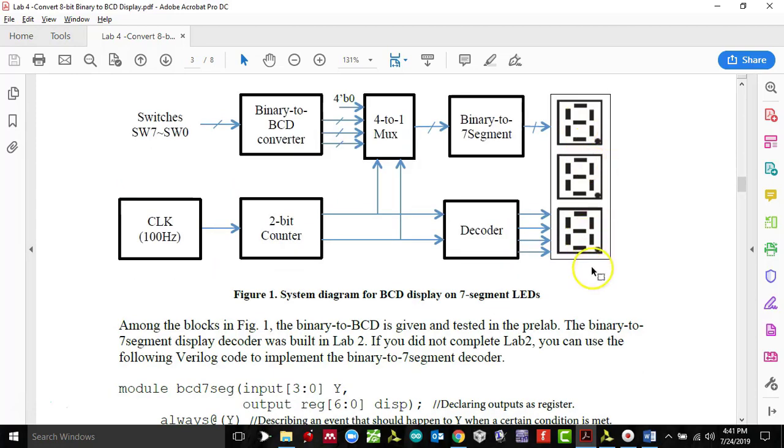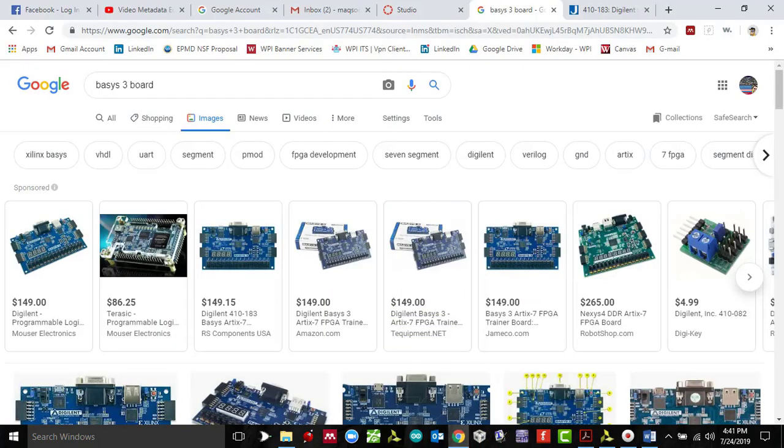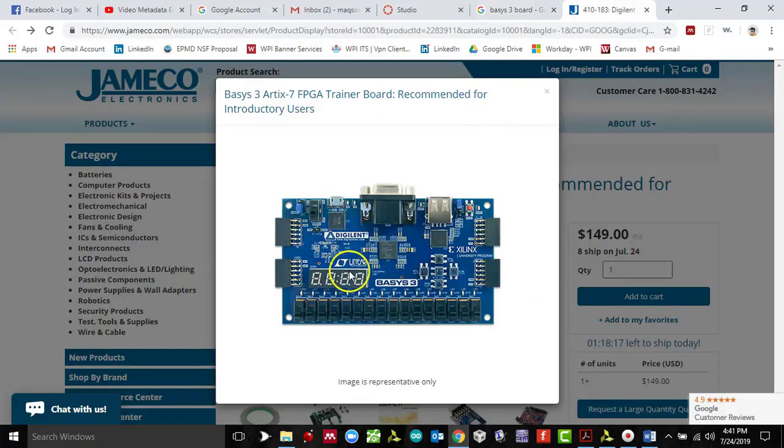I mentioned earlier one of the segments is missing, so we got 4 of these, and then each of these will be going to the 4 displays that we have on the Basys 3 board. So 1, 2, 3, 4, each of the outputs from decoder will be connected to each of these 7 segments.